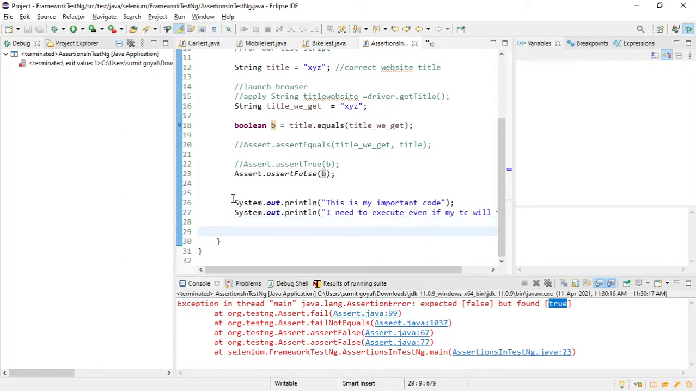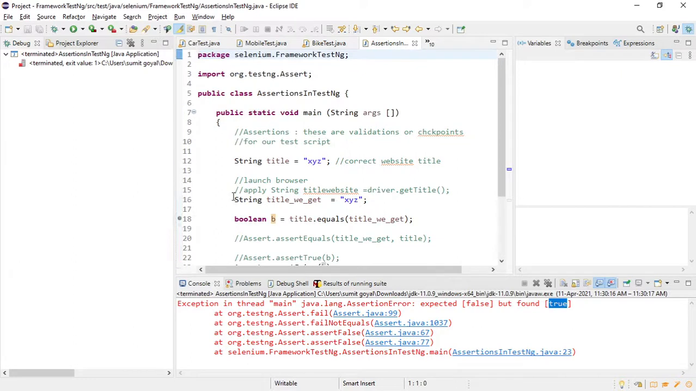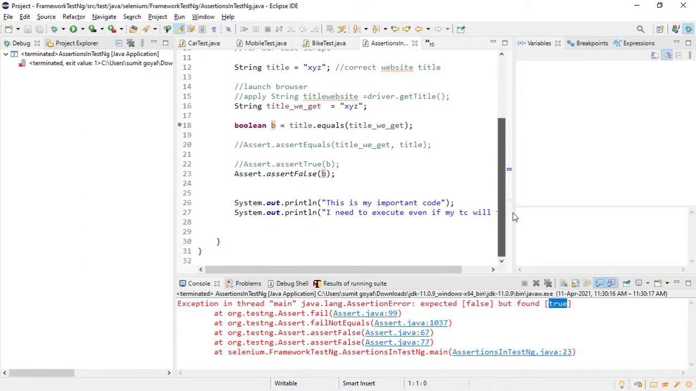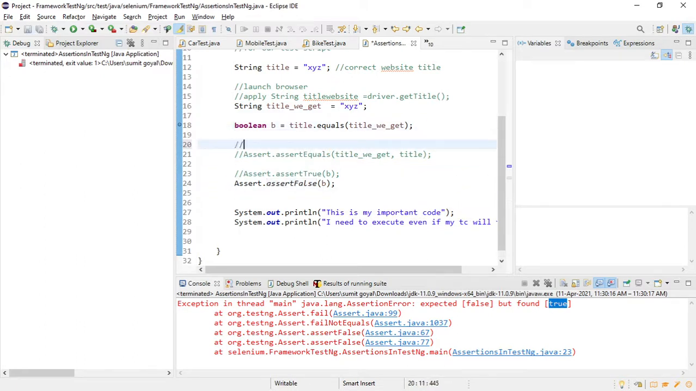So what are assertions, if I repeat? These are the validation or checkpoints that help us to validate whether our application is working correctly or not. So whatever assertions we have discussed, three assertions we have discussed, assert false, assert true, and this one. These are called hard assertions. So this can be an interview question. They can ask you how many types of assertion we have. These are called hard assertions.